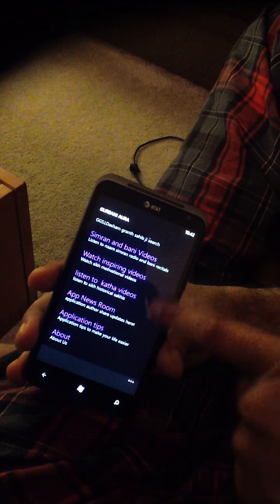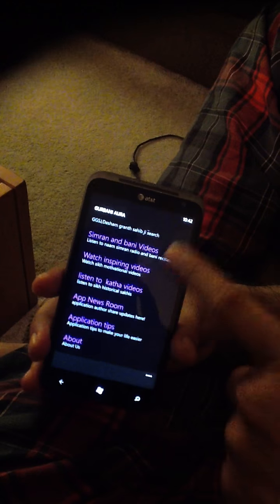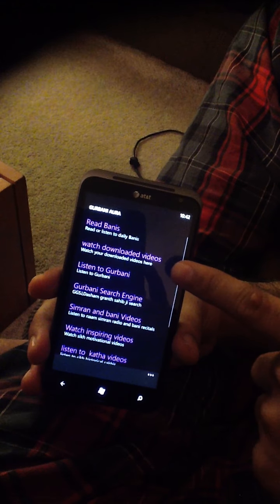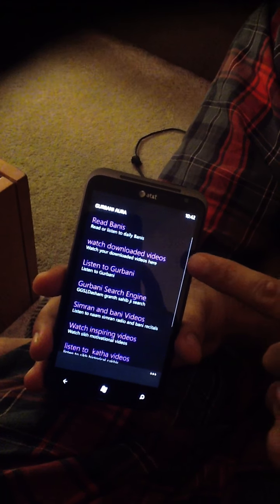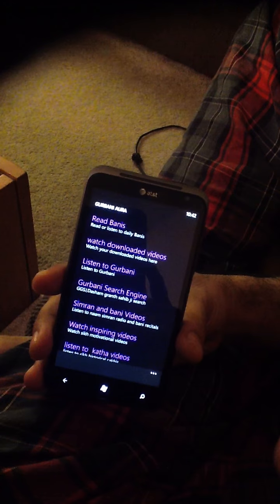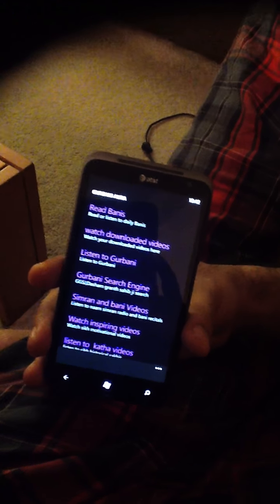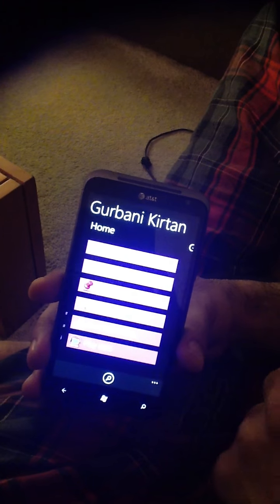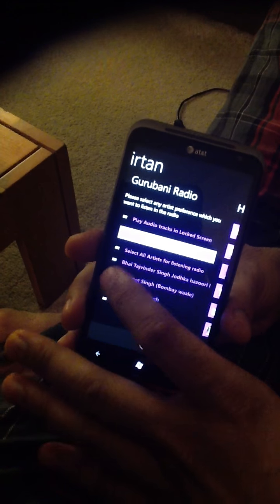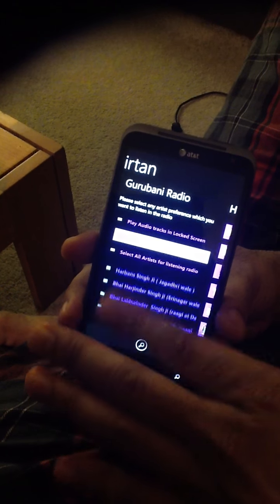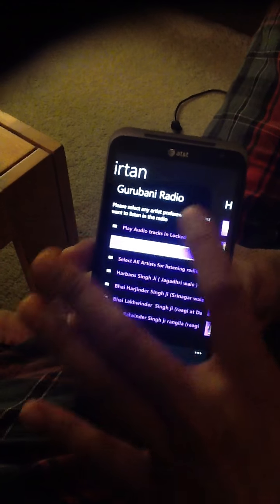I will explain a little bit about each and every part of the application now, very quickly, because the video is getting bigger. Listen to Gurbani. This is the main page where you can see a lot of options. You can play radio. You can select which Kirtan Ragi Jatha you want to play, or if you don't select any, it will select all, and it will play on a random basis.